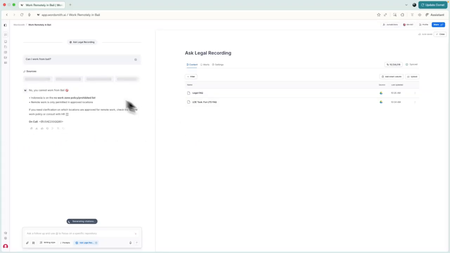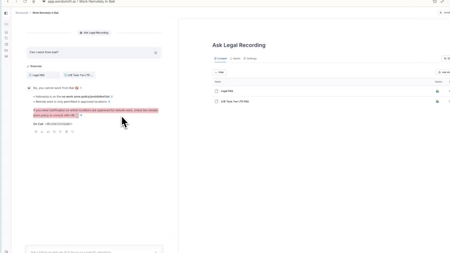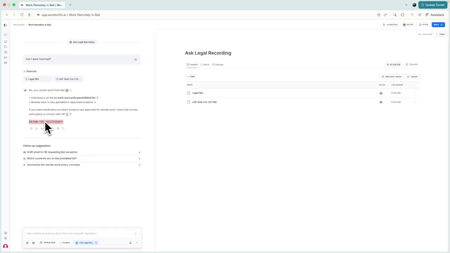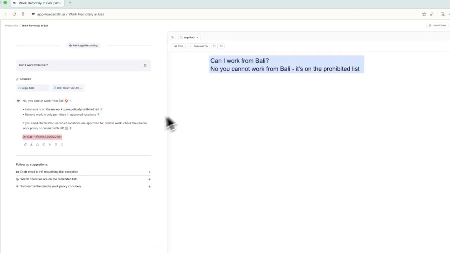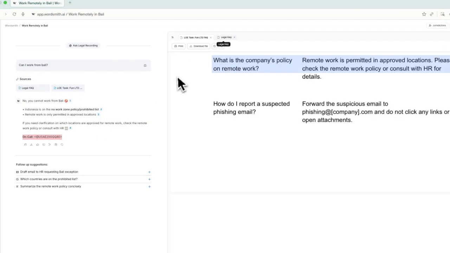You can see it's done that needle in the haystack search, which is perfect for repositories, and it has pulled out the information from these documents. The citations are currently loading, but we'll be able to pinpoint exactly where it got its information from. It's told me, no, you can't work from Bali, and if you need clarification on what locations are approved, then you can consult the remote work policy. And then you can see that there is a code at the bottom with on-call. I'll explain that in just a second in the custom instructions, but if we take a look at the citations, if I click the citations, I can see exactly from what document and where it's pulling the information from.